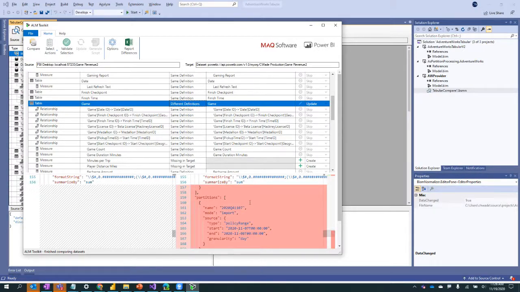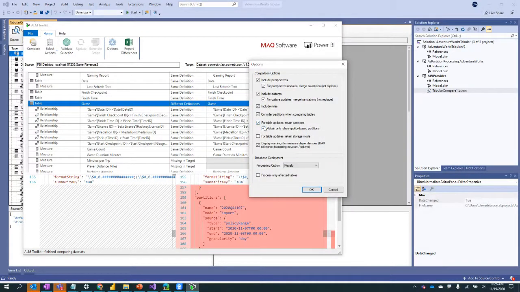Now, in some cases, I may even want to update the table if I'm changing a data type or even deleting a column. I can delete a column and still retain the partitions. And to do that, there's a ton of options here. For table updates, this lets me retain the refresh policy based partitions, so I could actually apply the changes to this table and keep those partitions. There are a ton of other options here, like ignore roles, ignore cultures, perspectives, merge cultures, perspectives, as well as the refresh option.